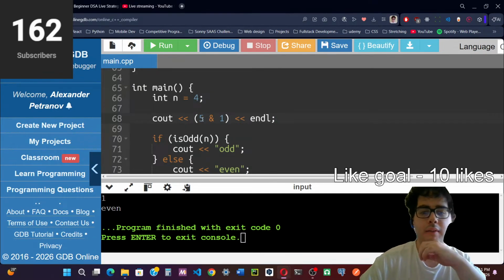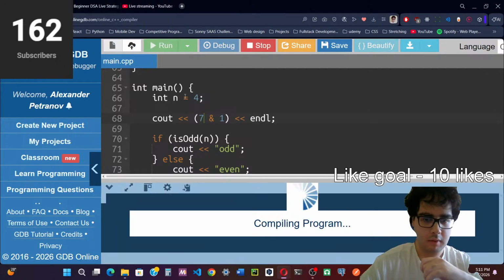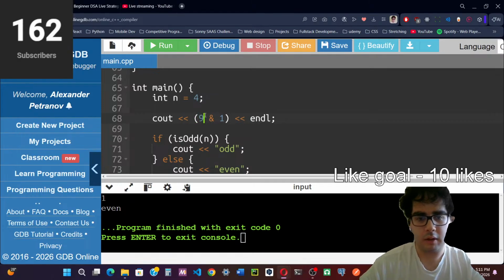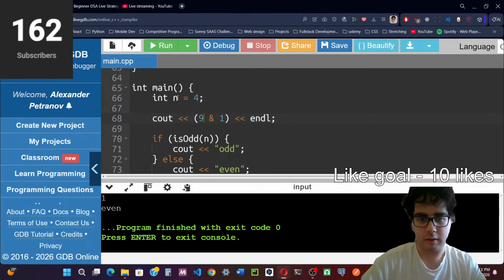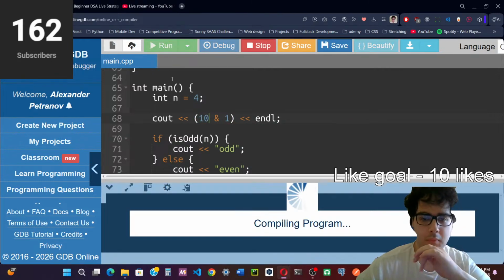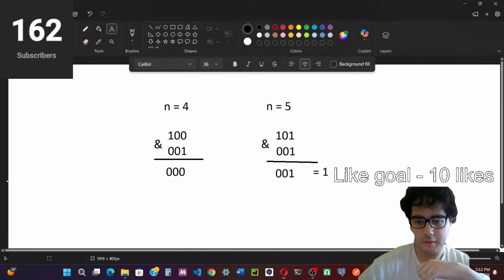So when we AND any odd number with 1, we're gonna get 1. Let's see, 7 and 1. Okay, let's see, 9 and 1. Okay, should get 1 again. But if we AND an even number with 1, we should get 0, because the last bit of the even number is 0, and that's why we're gonna get 0. All right, so this is the explanation right here.